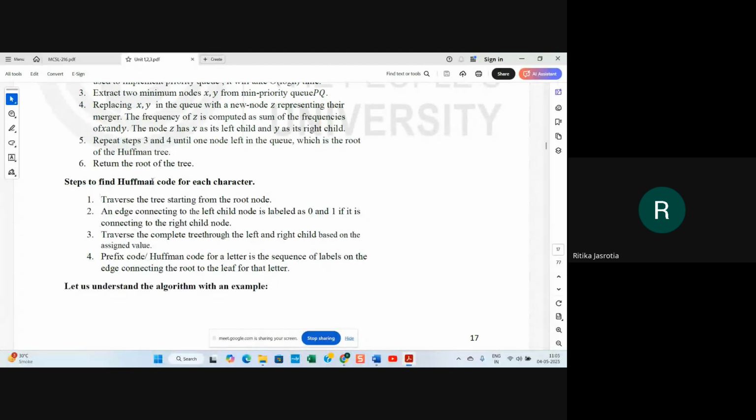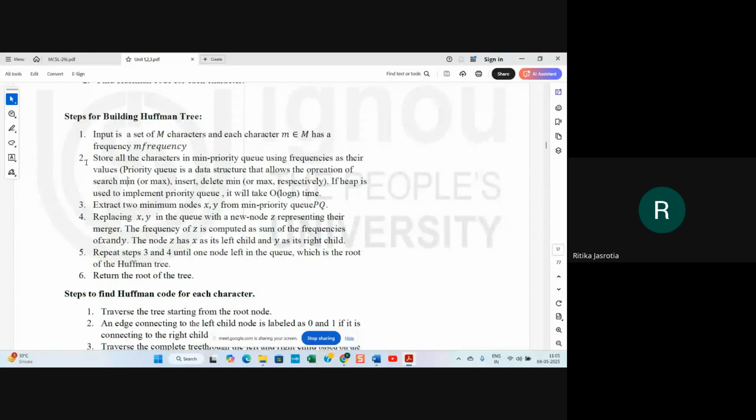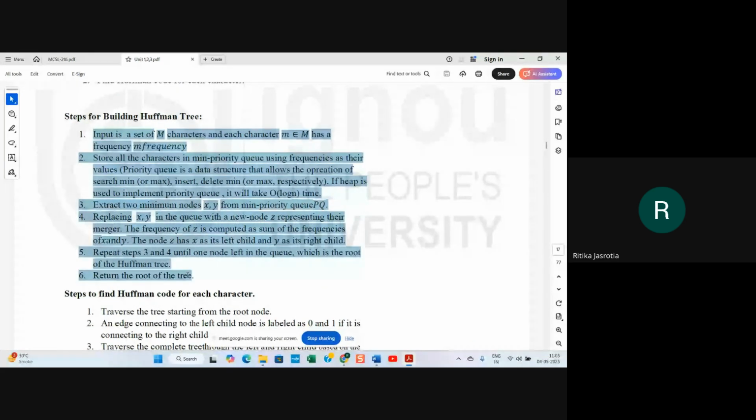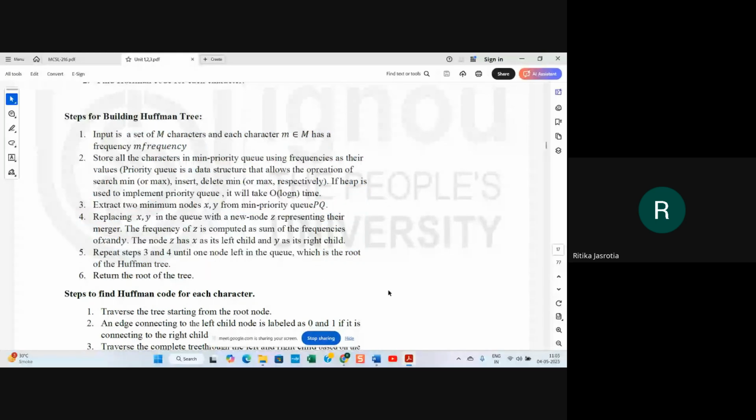So, steps to find the Huffman code for each character. First, this is what you have to do in your algorithm. You have to first take the array of characters, and for that array there will be a frequency for each character, right? And then you have to set up the priority queue, where you can do minimum and maximum, insert and delete in that priority queue.